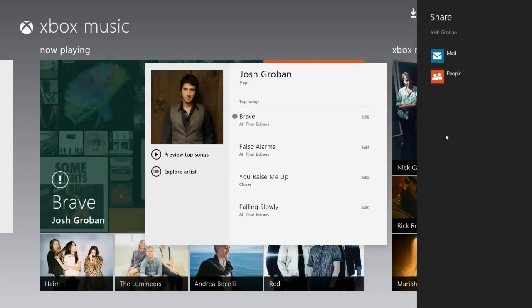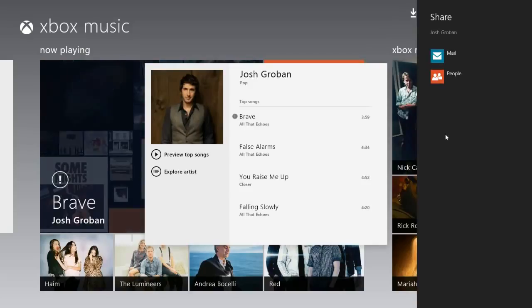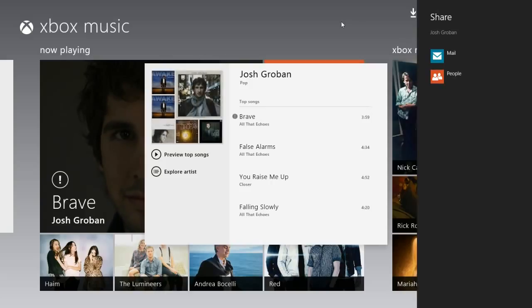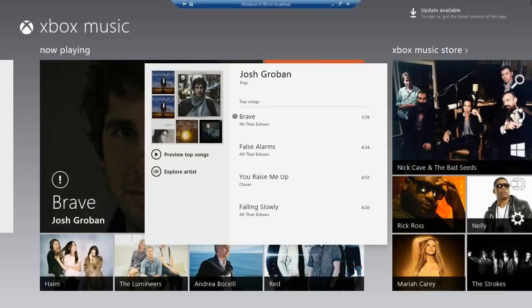So any apps that have sharing enabled for this type of data, whatever type of data this is, it will show up here. So you could say, I want to tweet about Josh Groban, or I want to put a Facebook post about Josh Groban, or, all these great things that you can say about Josh Groban.